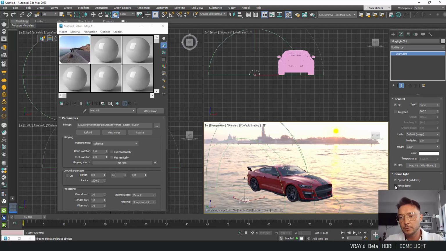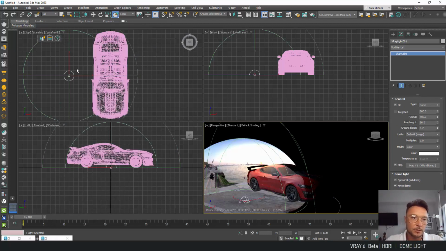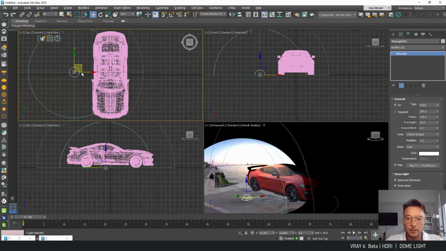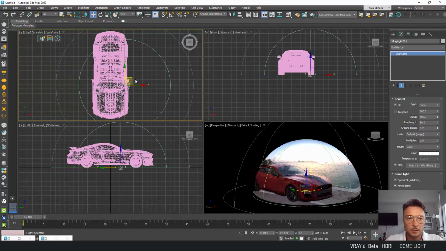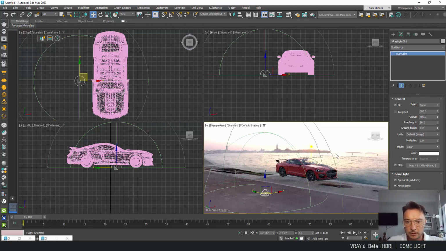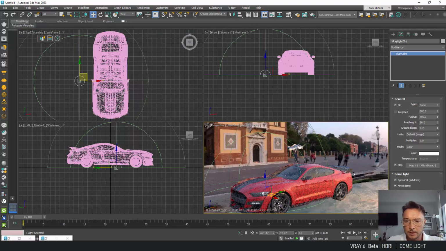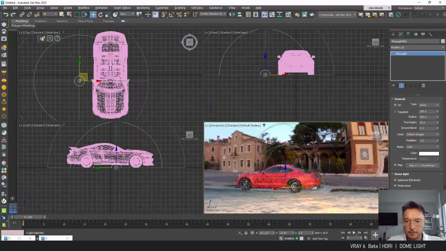Now, first we need to click here, finite dome. That will allow us to basically have that dome light movable and kind of static, functional in one place, so we can really rotate it, scale it, do a lot of stuff with it in order to match our car. So first I'm gonna go and add radius. Let's do 500. Okay, so 500 is not bad.